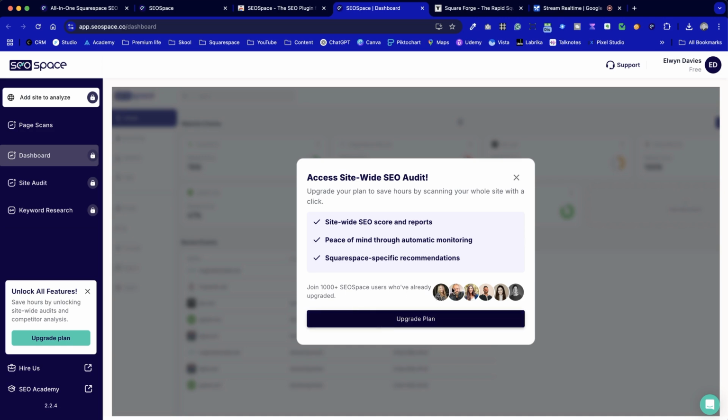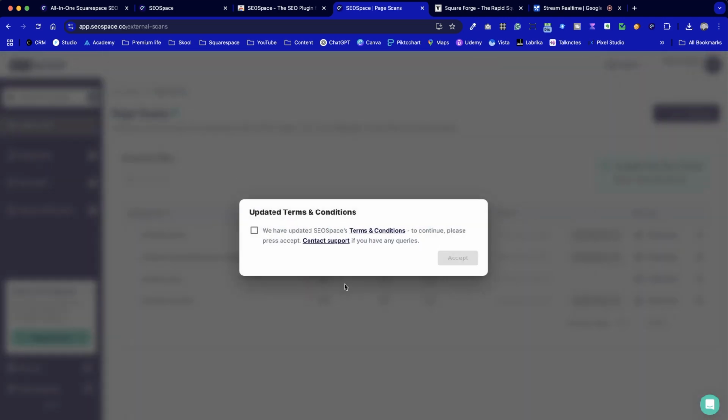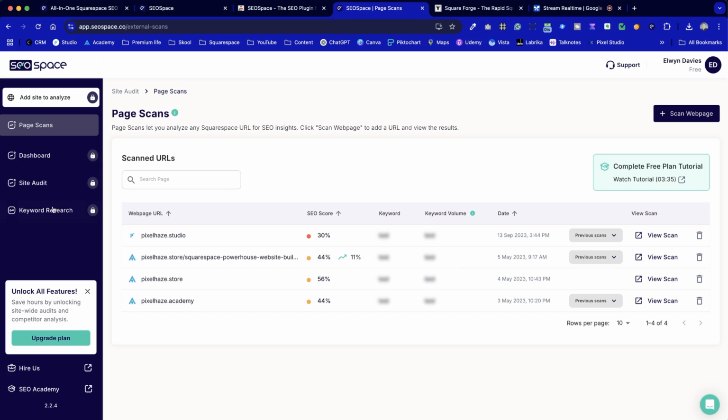I can now click on to upgrade plan, or just close down that window. We can see updated terms and conditions. I can accept them. And now we're into our main dashboard. The SEO scores are out of date, so I need to go in and update them. Some of these sites no longer exist.